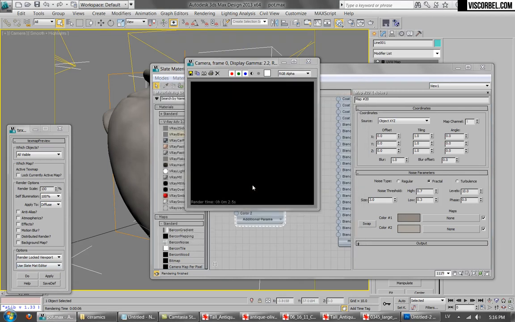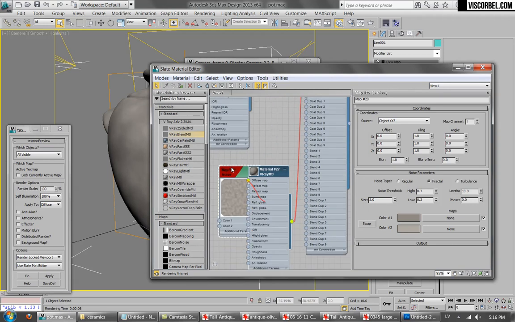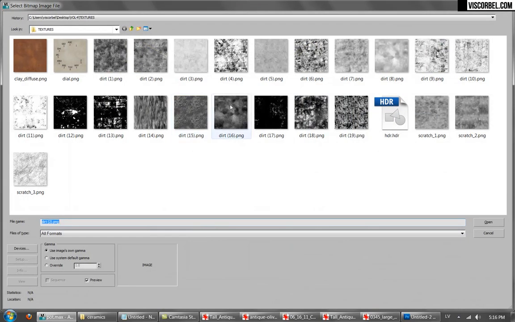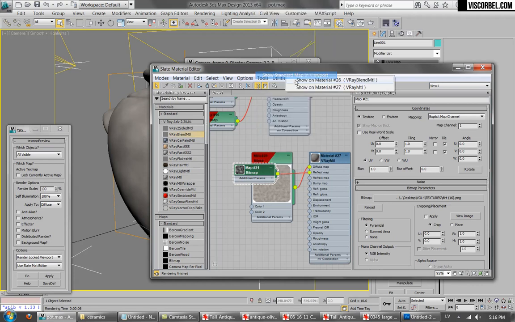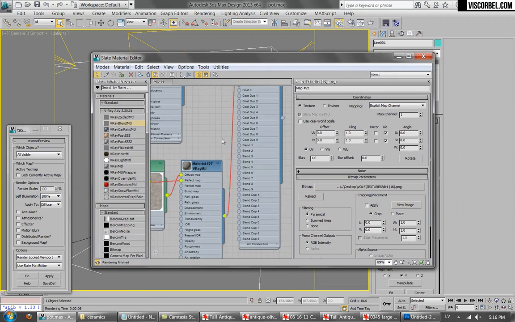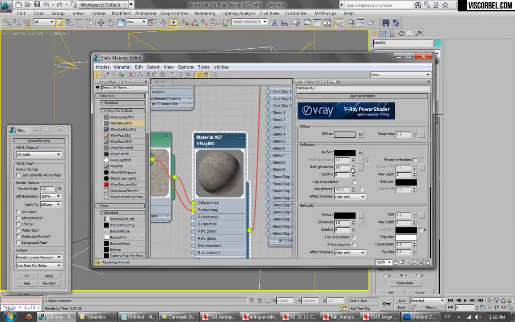Not bad. Okay, that's the diffuse. For the reflections, let's use something like, I don't know, maybe this. Okay, not bad. And let's reduce the reflection glossiness quite a bit, 0.4. And set up Fresnel at maybe 2. Okay, great.